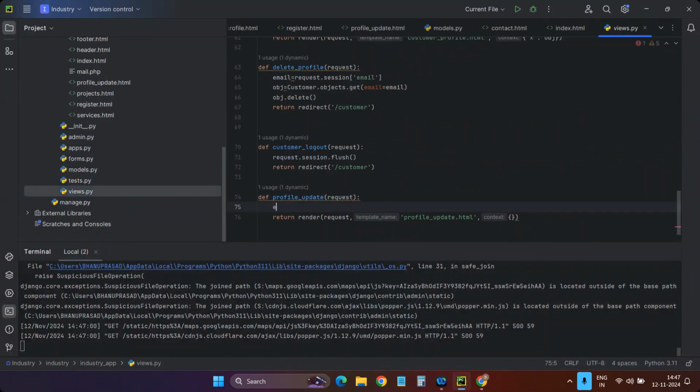email equal to session dot email. obj equal to customer, right? Customer dot objects dot get, email equal to email. Okay, I got my email here, and I have to pass this object into my dictionary.